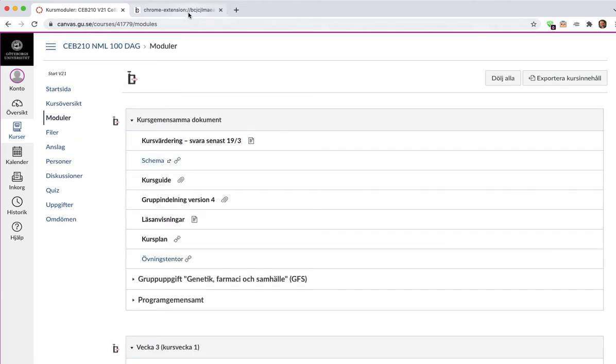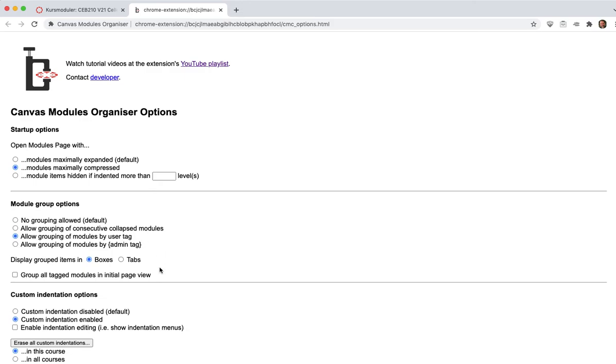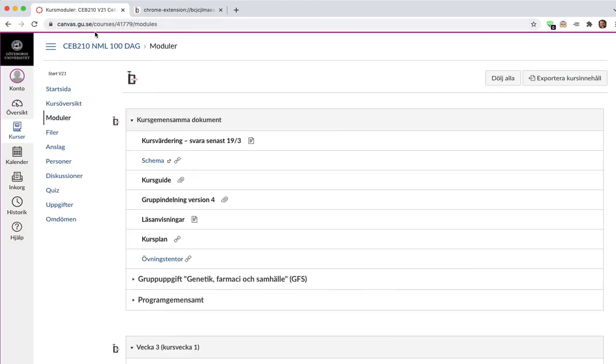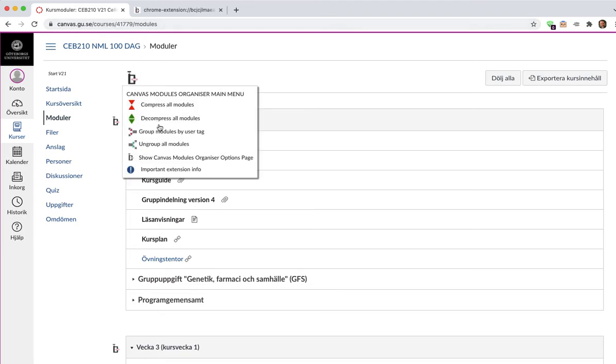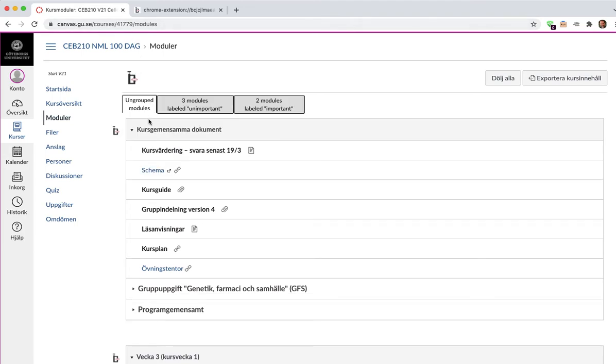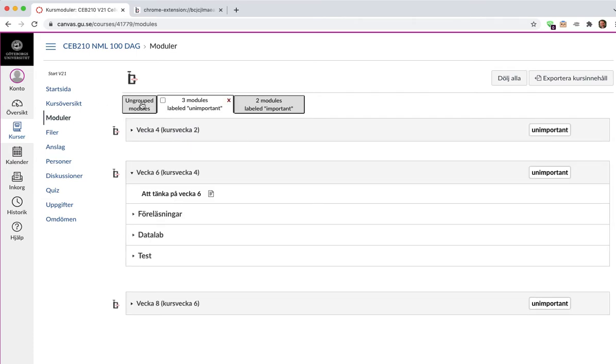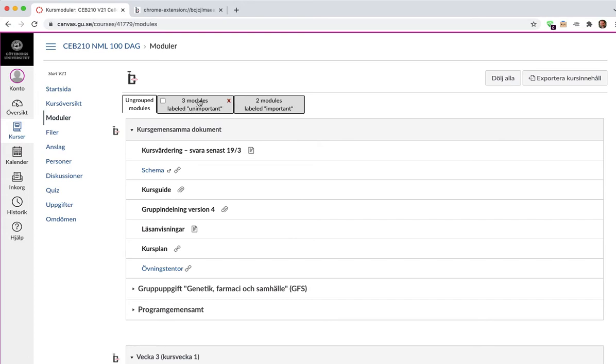Now once again, let's have a look at the tabs. So we choose tabs instead. Once again, we go to this modules page, and once again we choose group modules by user tag. And now you can see that these tabs appear. And now the user tag is stated on each tab here.